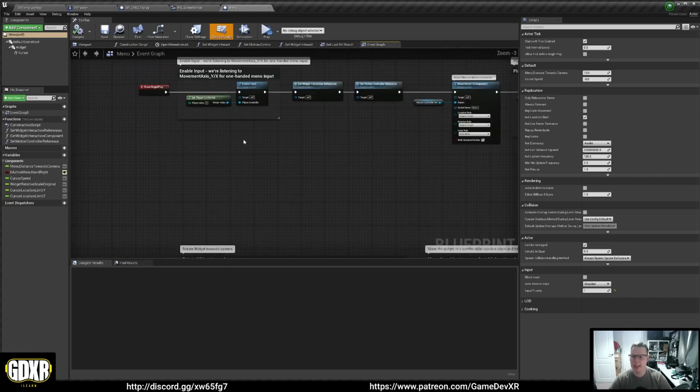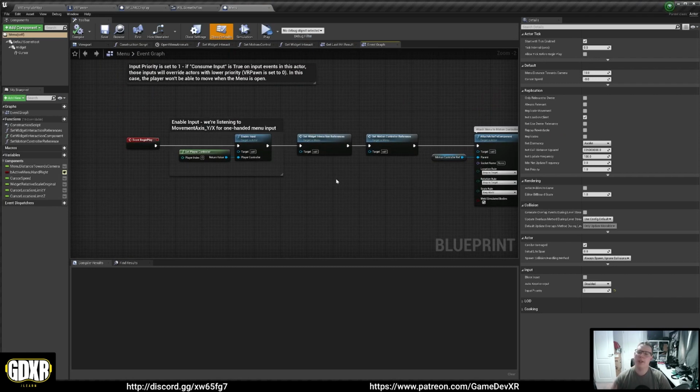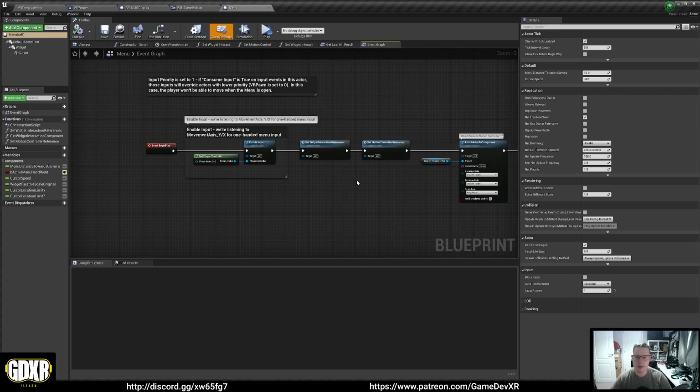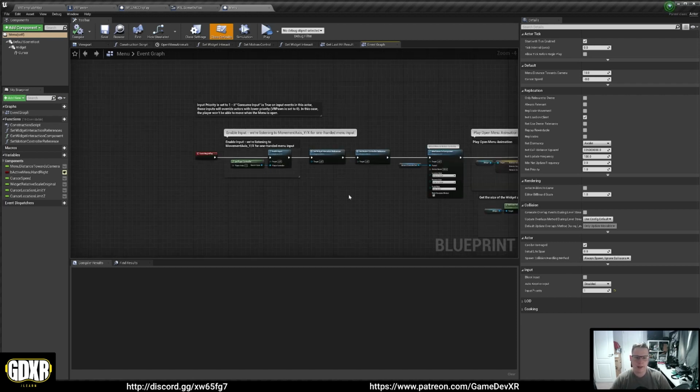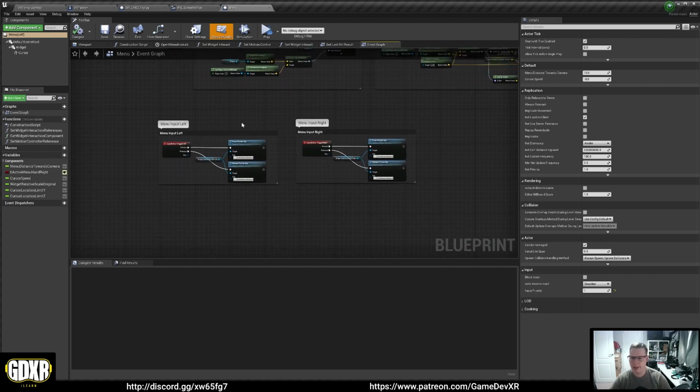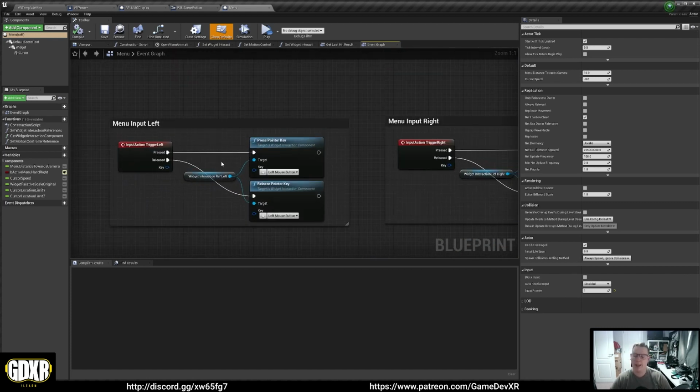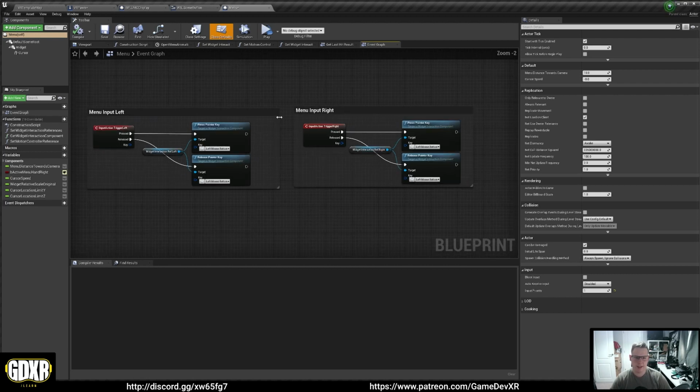What's actually going on here is once we open or toggle on the menu, we enable input inside of the widget or the blueprint itself. This is really good just for the menu itself, but in our case, we don't really want to do it this way. We're going to put our inputs, these ones specifically, inside of our VR pawn. And we can do that really easily by just selecting these.